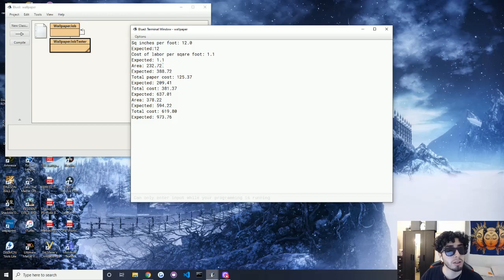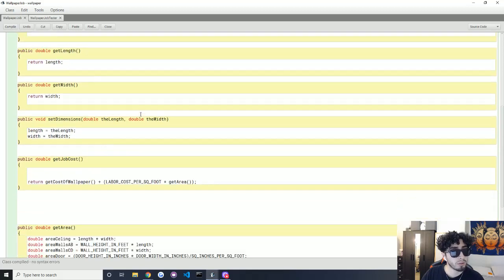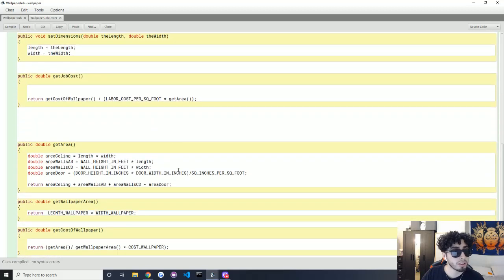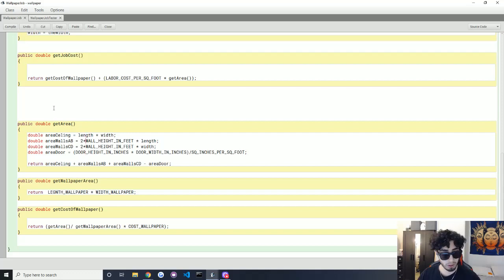Area, expected, okay, so we have a few bugs here that we can fix. Total paper cost, 125, expected 209. So let's go ahead and fix those bugs that we have. So our first bug is with the area, so getArea. Right. So for this guy, we're missing, it's 2 walls, right? So we need to multiply each one by 2, since we have 2 of each wall. The ceiling is just 1, but the walls A, B, there's 2 of each, right? So let's multiply those by 2.